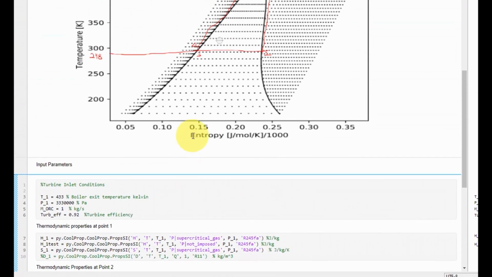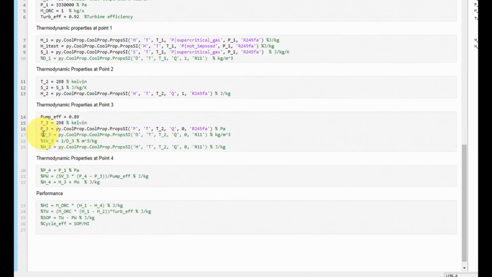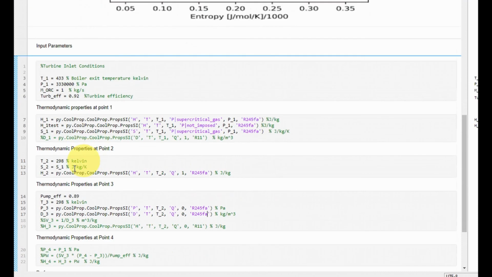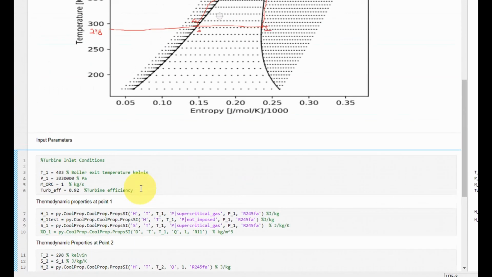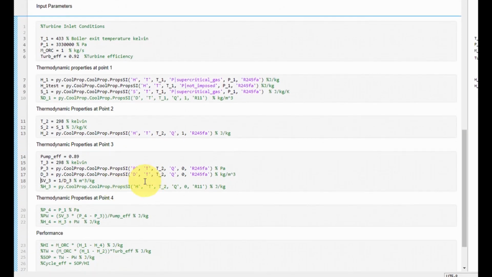Do we need the density? Yes, we need the density in order to calculate the pump work. So we go through the same process for the density, and then we change this fluid to 245fa. Do we need the specific volume? Yes, we need the specific volume. So I change this, and that's it. And then do we need the enthalpy? Yes, we need to calculate the enthalpy. Again, we change this fluid to 245fa.